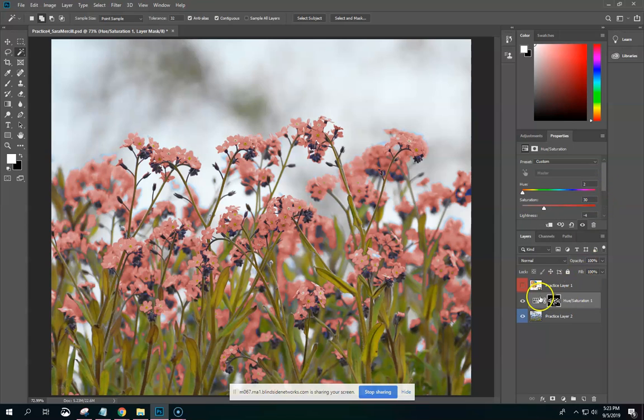But what's happening is, did you notice how the marching ants disappeared? Yes. Yeah, but we still have an active selection. What's happening is all the changes are happening on this what's called adjustment layer, which is being applied below it. This is called non-destructive editing. If you were to turn the eyeball off of the adjustment layer, you get your blue flowers back.